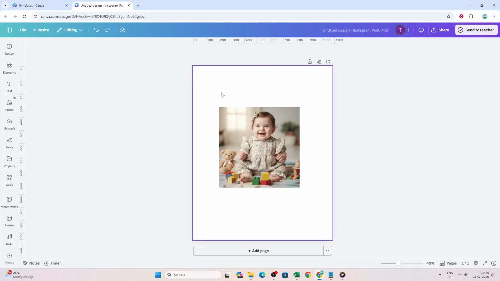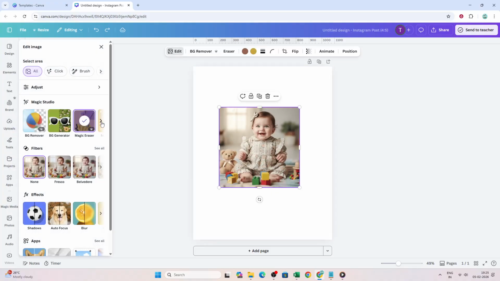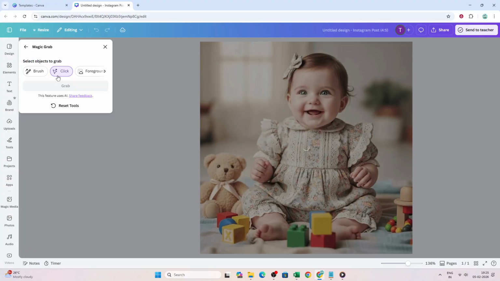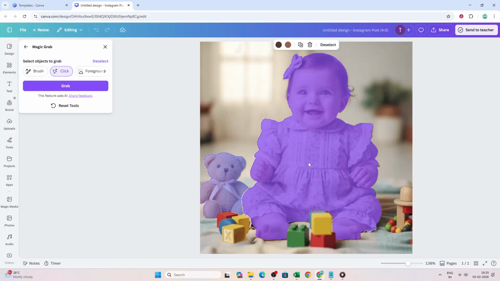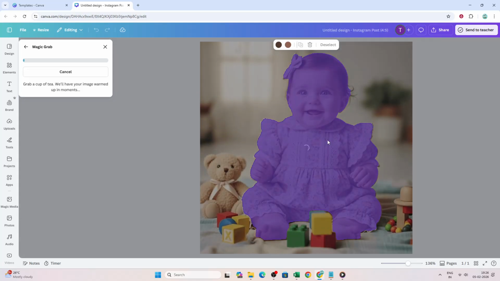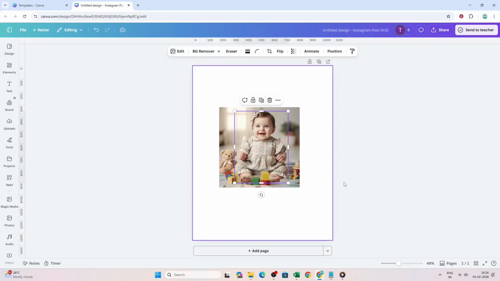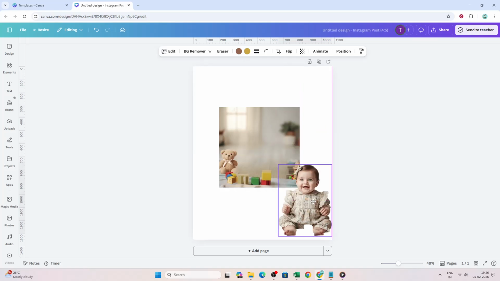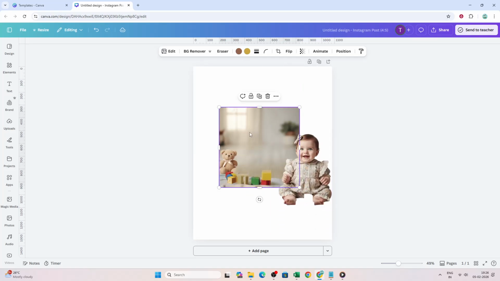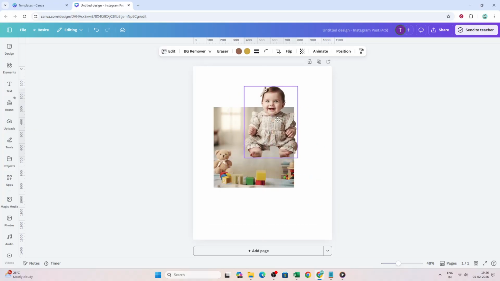Magic Grab and Expand give you more control over composition. With Magic Grab, you can select the subject and reposition it for better balance in your layout. If your photo feels cramped, use Expand to extend the image borders and give your design more breathing room while keeping the background consistent.